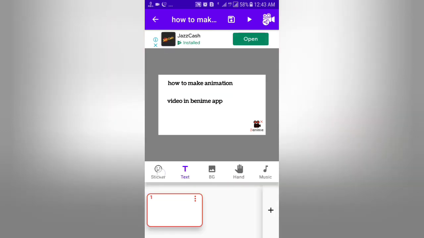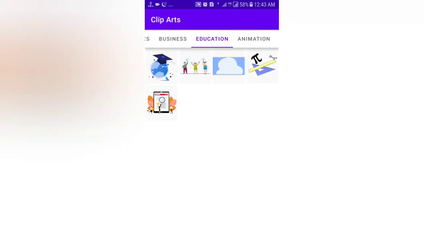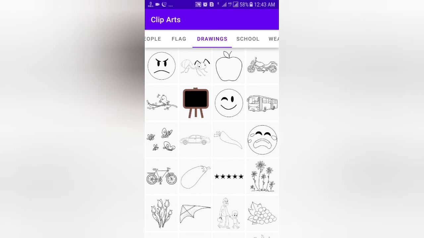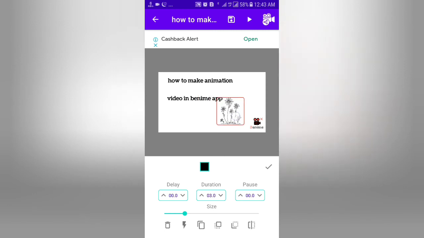Click the clip art to insert clip art in the video. Choose a best clip art which is suitable for your video. Set the size and fit on the area where you want. Click on the play button to check the video.